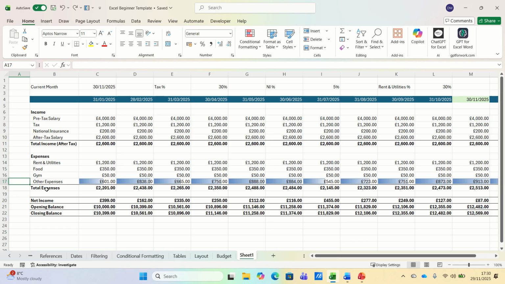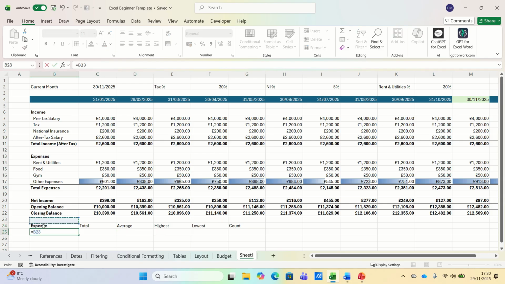At the bottom, let's calculate some key high-level statistics for the expense items. So in row 24, let's type the following headers: expense, total, average, highest, lowest, and finally count. And then we will start with rents and utilities. And let's use the respective functions.